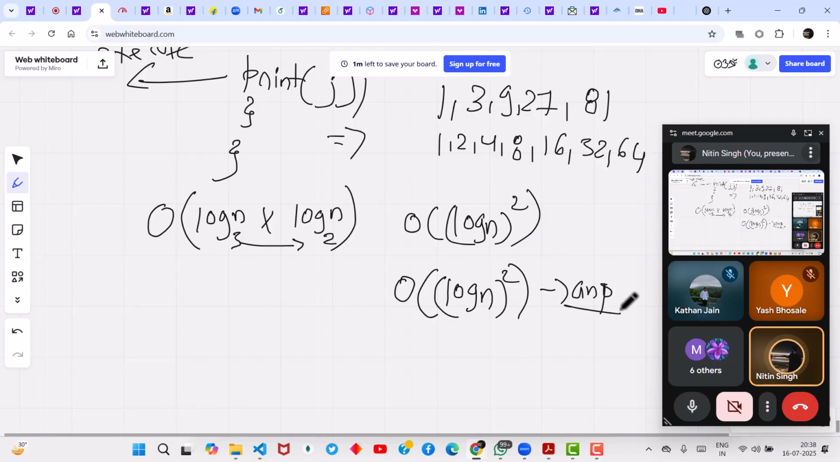Guys, give me a thumbs up if I'm being clear on this. Why the time complexity is big O of log n square. Make sense?